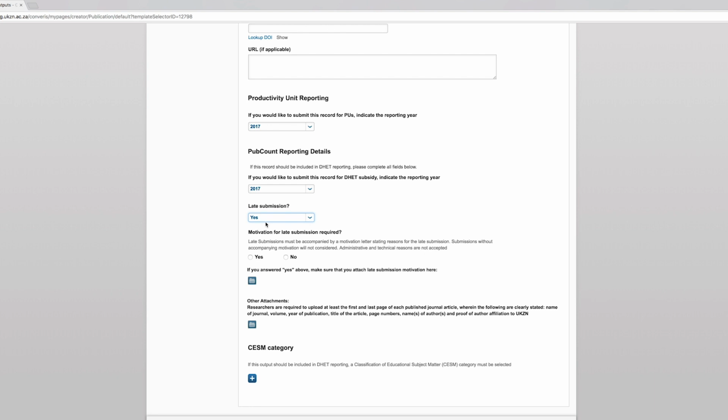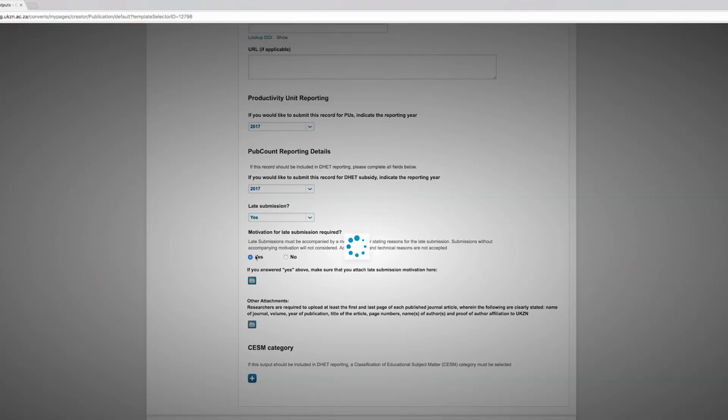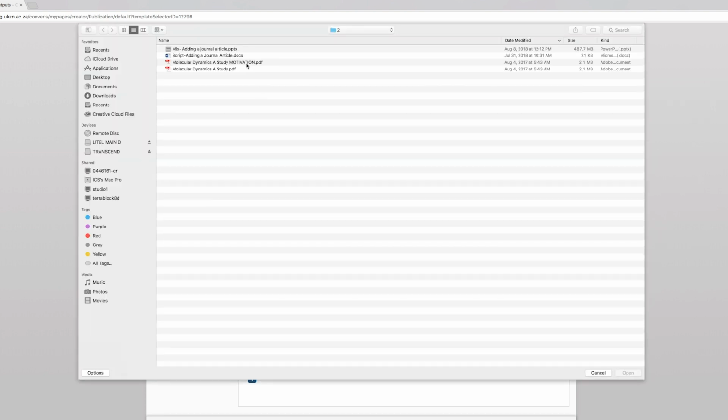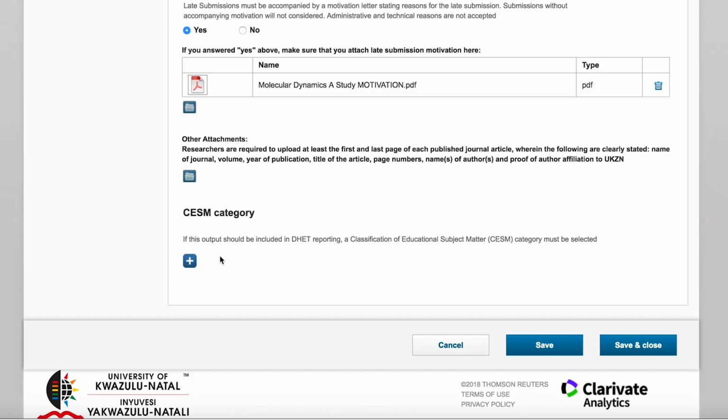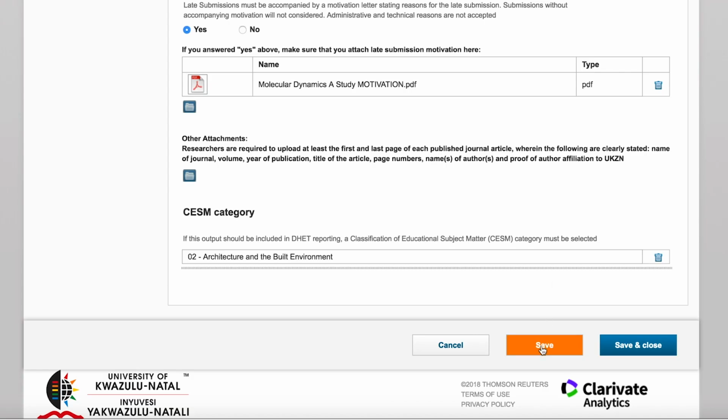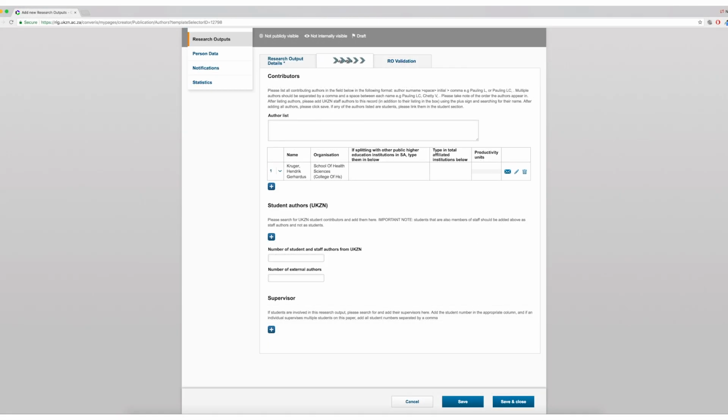Late submissions must be accompanied by a motivation letter stating reasons for the late submission. Submissions without accompanying motivation will not be considered. Click on the folder icon and navigate to where your motivation is saved. Now select the appropriate SESM category for your field of work. Click Save.